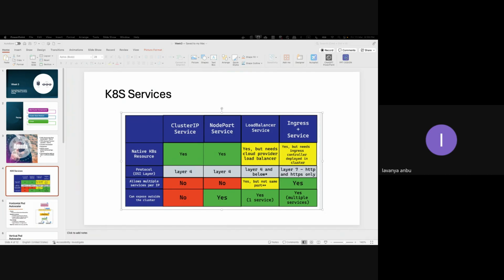Okay. I'm seeing only the K8s services. Are you referring to the same slide or a different one? Yes, we are not seeing any example yet, but I'm just explaining.